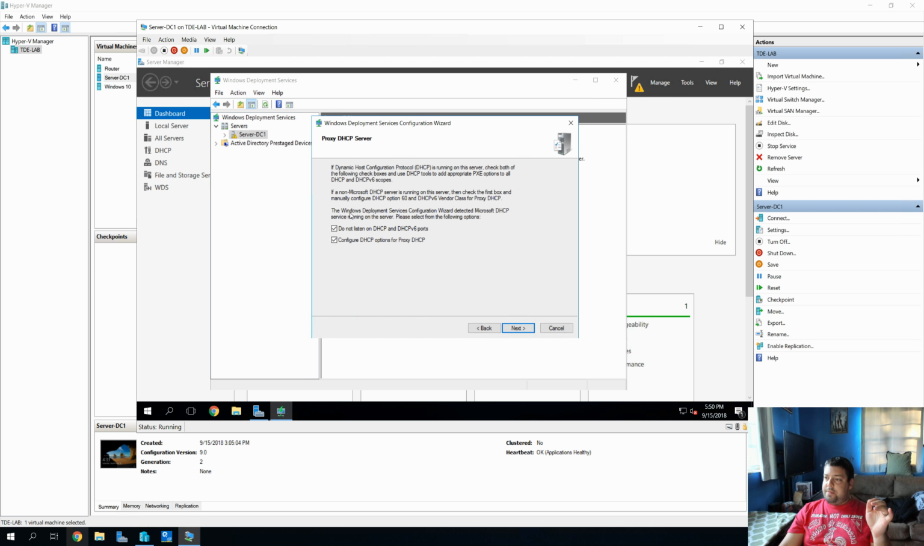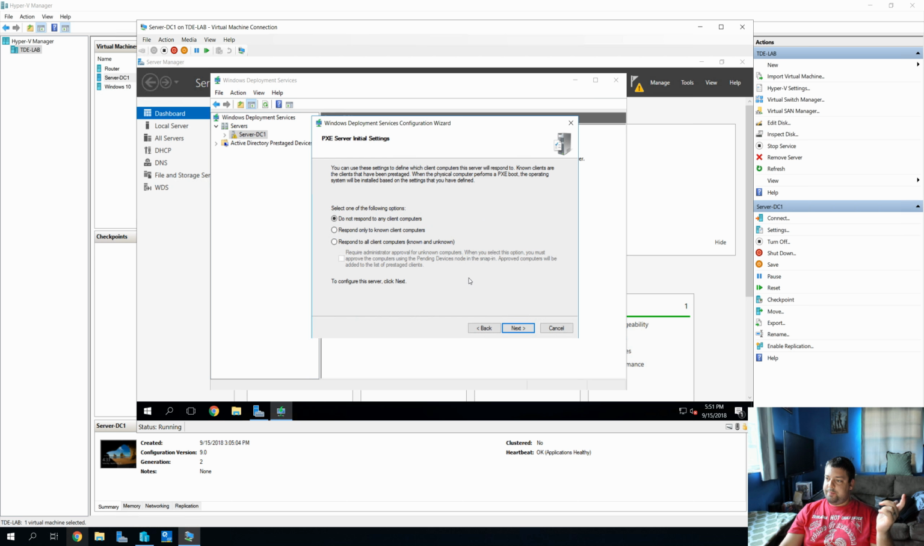The Windows Deployment Services Configuration Wizard just tells you how to configure these boxes if need be. Let's read it out. Do not listen on DHCP and DHCP6 ports. Configure DHCP options for proxy DHCP. If a non-Microsoft DHCP server is running on this server, then check the first box and manually configure DHCP option 60. Blah, blah, blah. This all looks good. So we'll just hit Next for now.